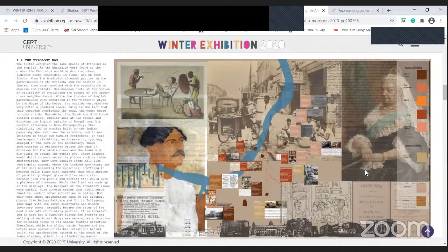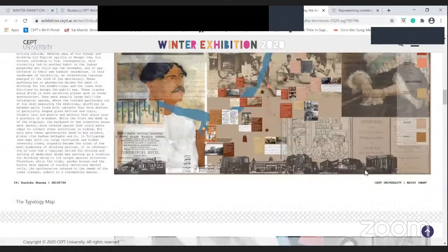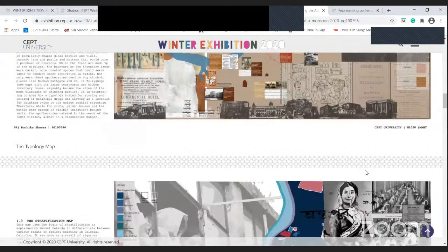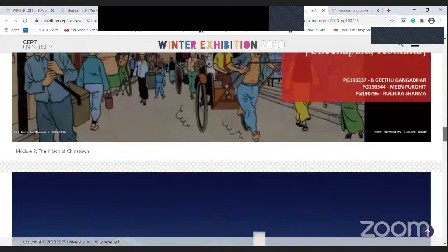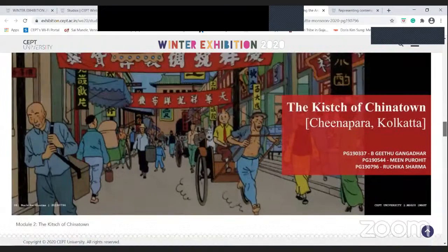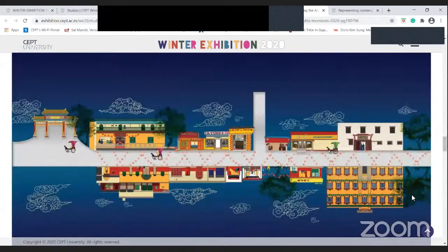Then, with the second module, the idea was to design a set, and I worked in a group again with Meen Purohit and Geetu Gangadhar. And what we designed this time was a set based in Chinatown. The project was called The Kitsch of Chinatown, Chinapara of Kolkata.